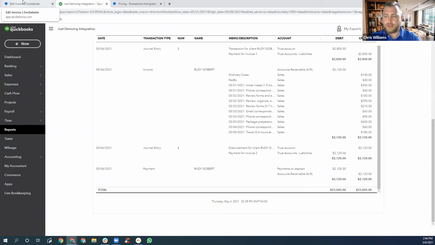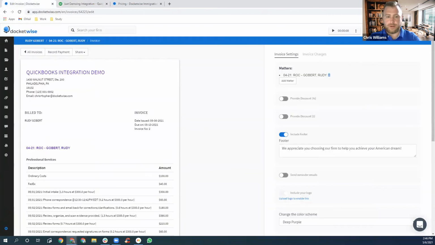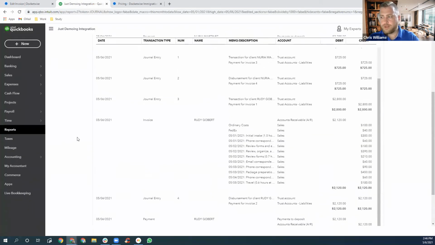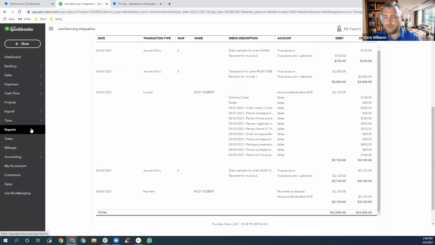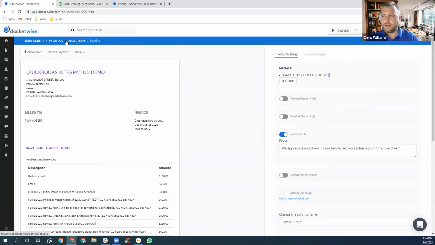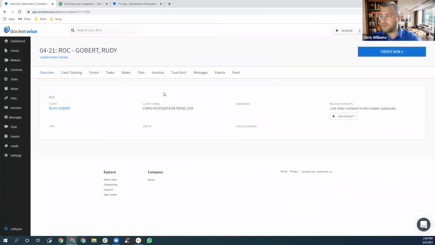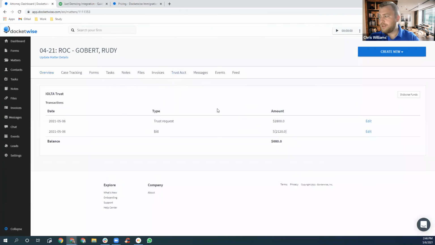Okay, and let's say that we are also going to disburse the funds, since his package was mailed out already and we have billed him. So we'll disburse those funds as well. We'll go to his matter, which we can get right here, and then we will go to trust account. We can see that he has a remainder of $680, which is pretty lucky of us because that is the cost of the filing and biometrics fees for the removal of conditions. So we'll disburse what's left.